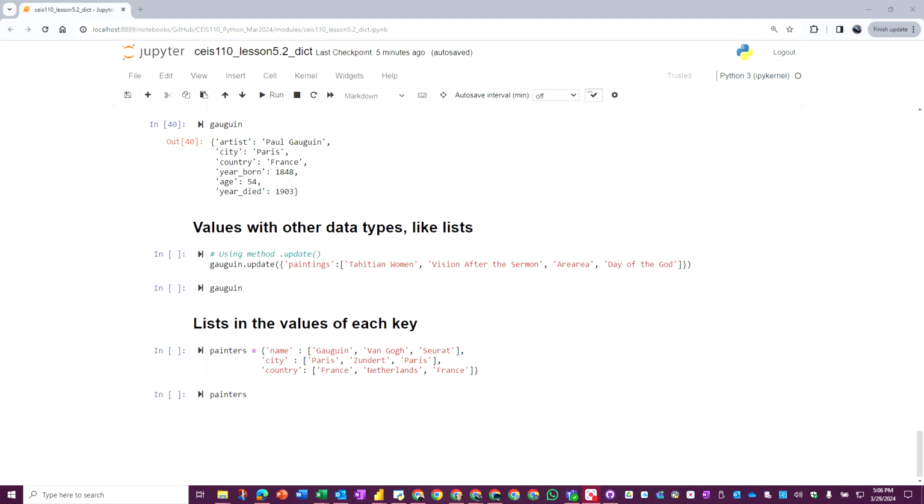So, in the previous examples, we have seen dictionaries with key and value pairs, storing things like strings and numbers. We saw numbers in the example that I have for Paul Gauguin, strings like the name of the artist, city, country, year born, that's a number. Age is a number. 1903 is a number for the year died.